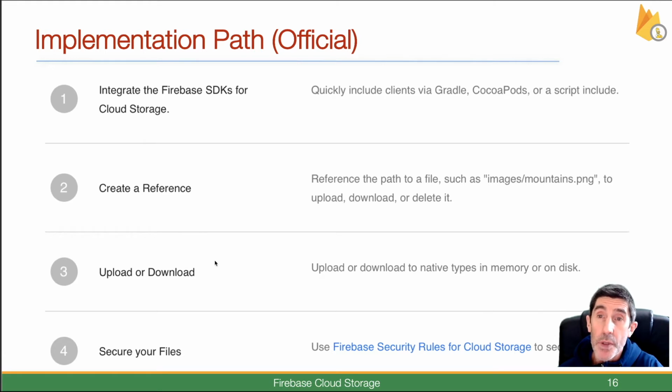So, taking the official implementation path from the developer docs themselves, the first thing is we would integrate the SDKs for cloud storage, which we kind of have done if you follow those processes. We then create our reference, so we get a link to our storage the same way we got a link to our database, our authentication, and all the rest of it. We then do our uploading and downloading of images, and if you want to, we can then secure the files and apply those security rules. But as I said, we're going to stick with the default read and write.